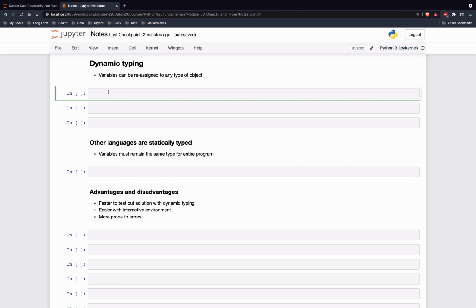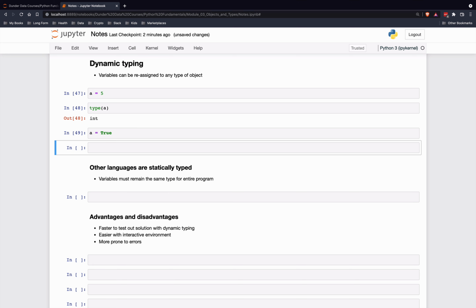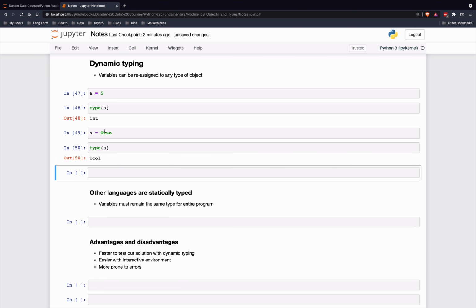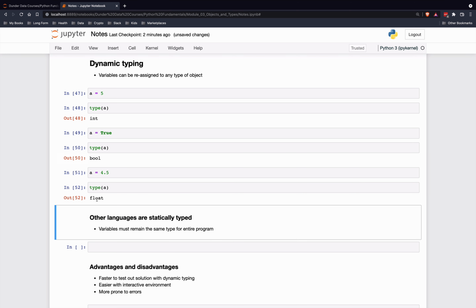So let's take, for instance, let's say I've created the variable a. I've assigned it the value of 5, and when I say type of a, well, that is an int. I can then very easily just change this. I can say right now a is assigned the value of True, and if I say type of a, it is now a bool. I could then say a is 4.5, and then I can say type of a, and now it is a float.